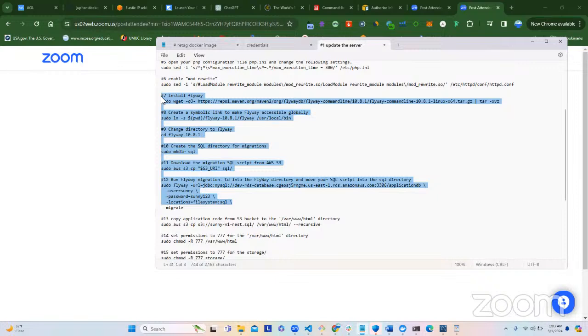So I'll create one server that will be for the web app configurations and everything. And the other one will be for the Flyway migration, to migrate our data from the S3 to the RDS through Flyway.